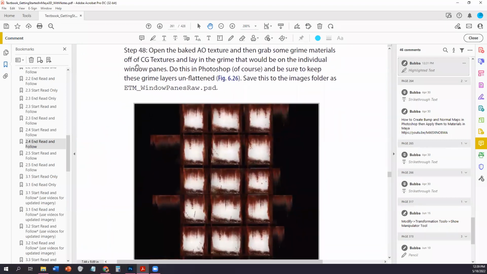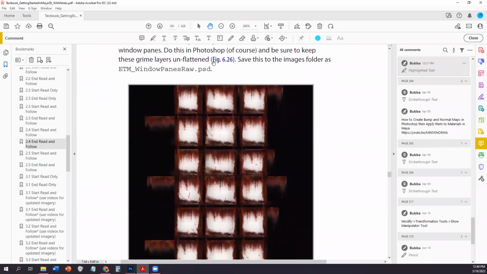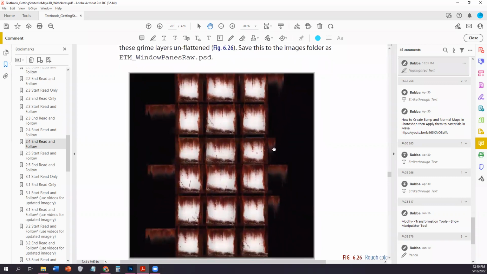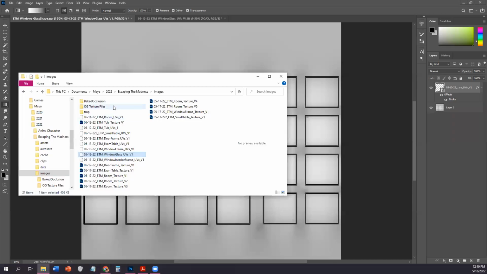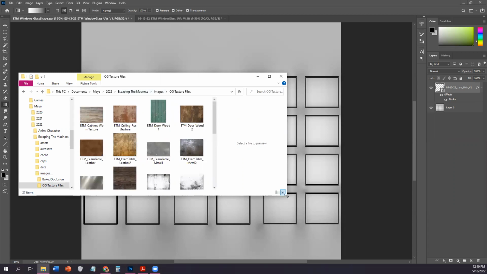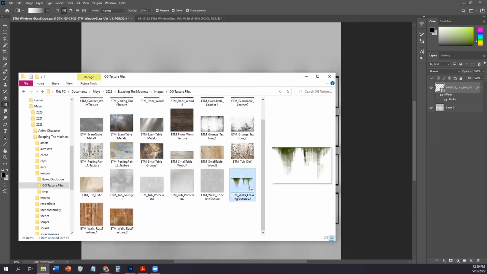So we're going to grab some grimy materials and lay that grime that would be on the individual window panes. You can do this in Photoshop and keep these grime layers unflattened. Really important, don't flatten them yet. The way I like to do this, and again the process is the same either way, is I'm going to reuse some of this drippy, gross material that we had from the walls. My apologies for this one here. Don't keep that one. Keep the PNG.